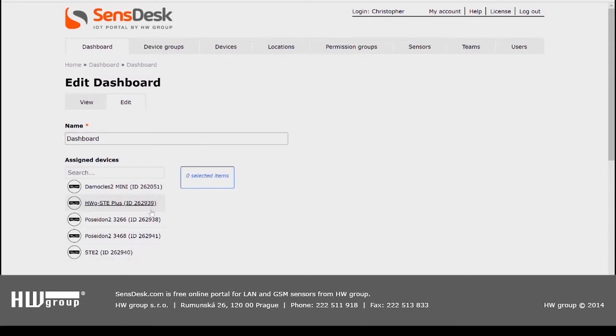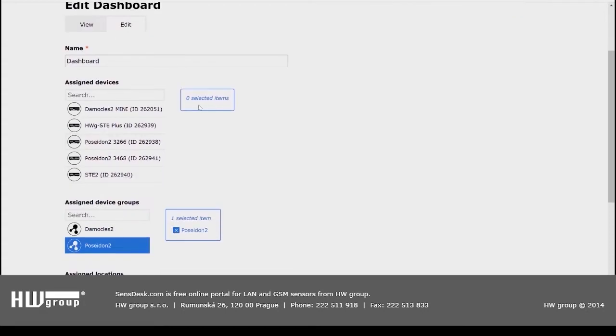Here we have all of the devices which we will choose to appear on the dashboard. Now we have nothing selected and 0 selected items shows there. When we add an item, it appears there. You simply click to add and click again to remove, and this will be reflected in the selected items.